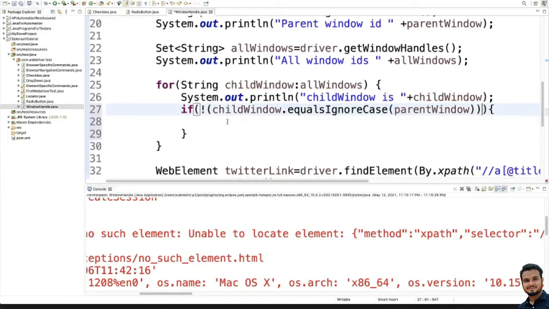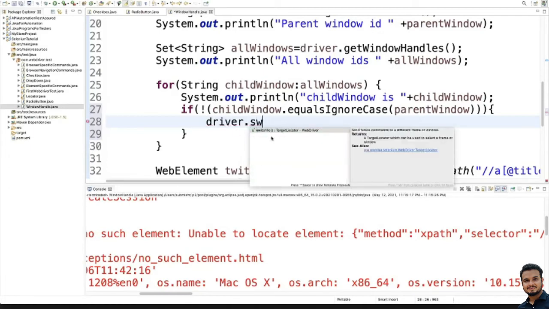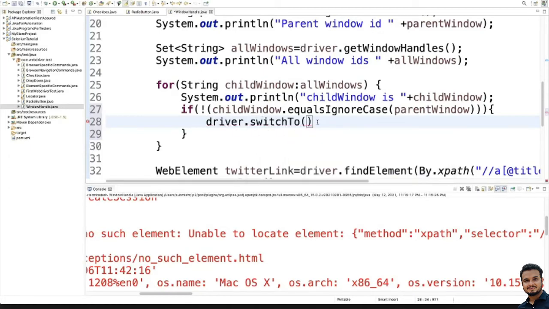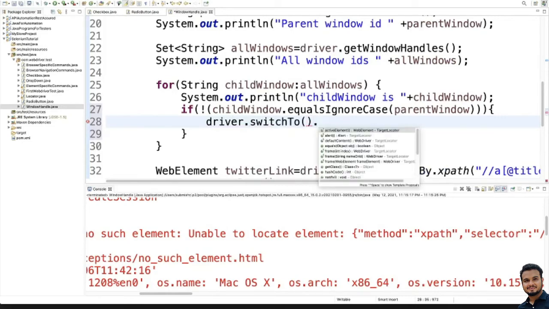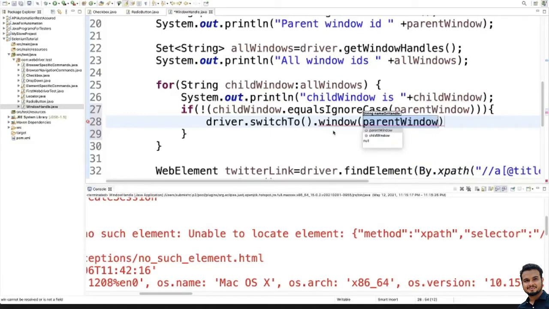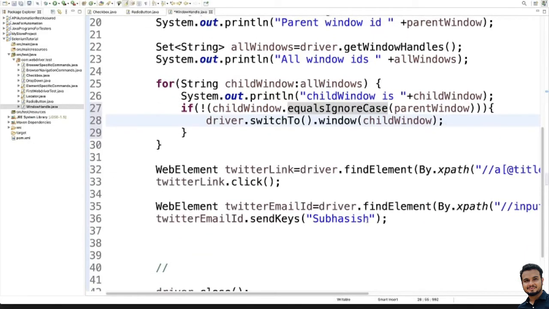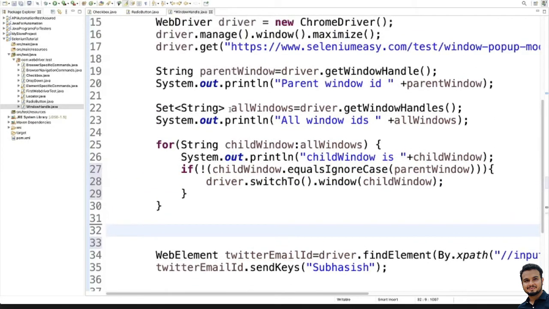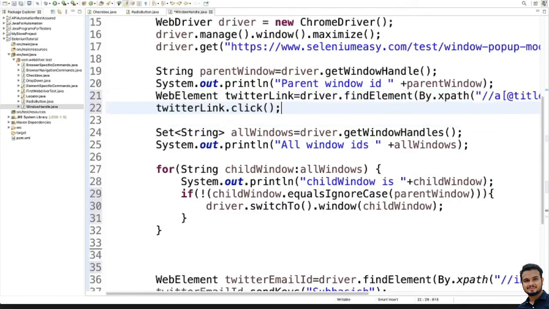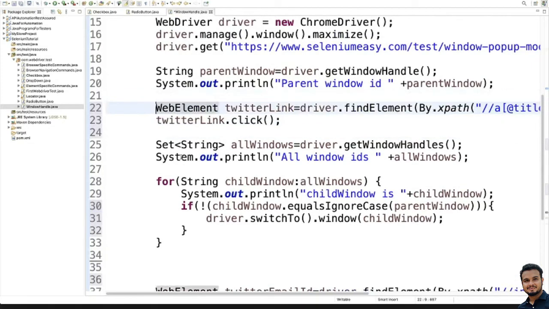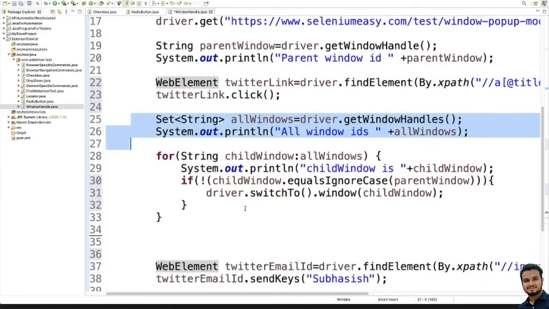Fine. Once this condition is satisfied, we will switch the window. To do that, we will write driver dot switchTo method. This is the method I was talking about. Driver dot switchTo, then window. Which window do we want to switch to? We want to switch to the child window. Then we will find this Twitter email ID and enter this text. But before that, first we should click on the Twitter link, then we will get all windows, and then we perform these actions.